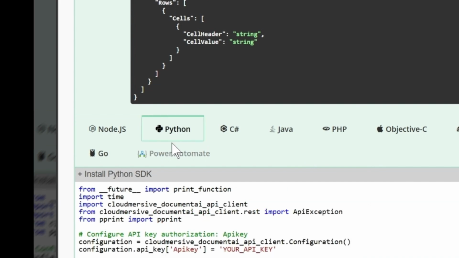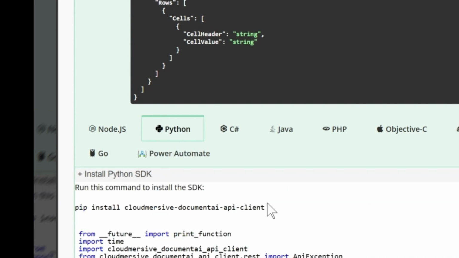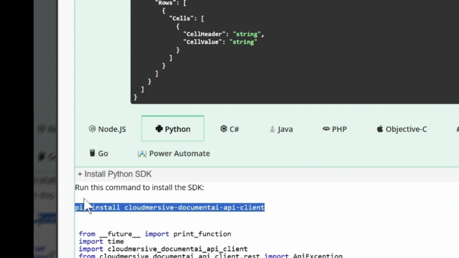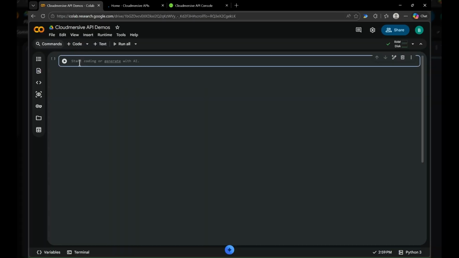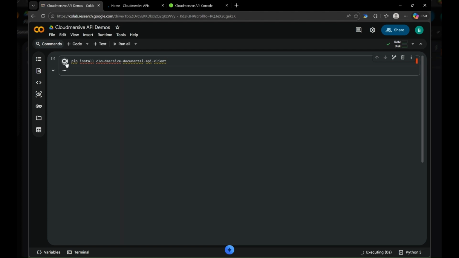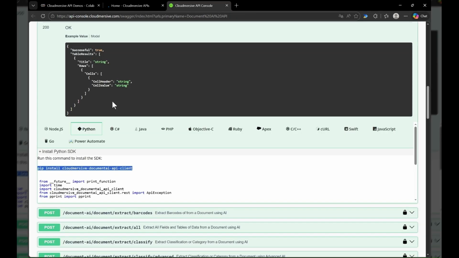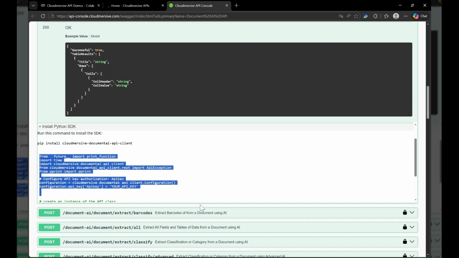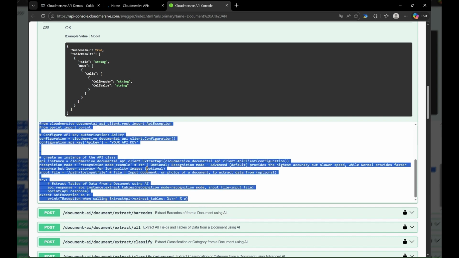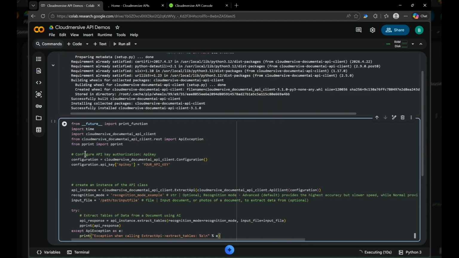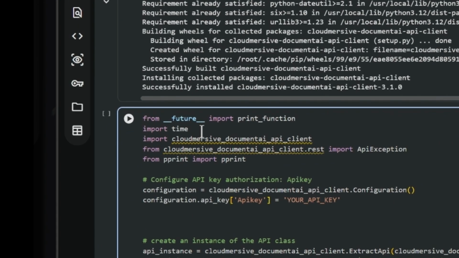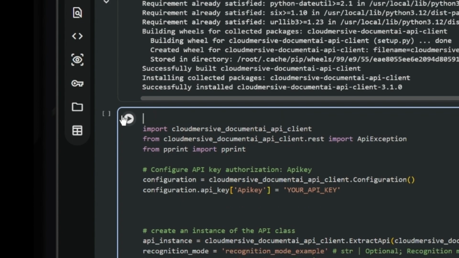First, we'll click on the Install SDK dropdown, copy the pip command we find here, and then run that command in our environment. While the SDK installs, we'll head back to the Swagger page, copy the remaining code examples, which include the imports we need right at the top, and paste them in our environment too. We don't need the print function import or the time import, so we'll just get rid of those right now.